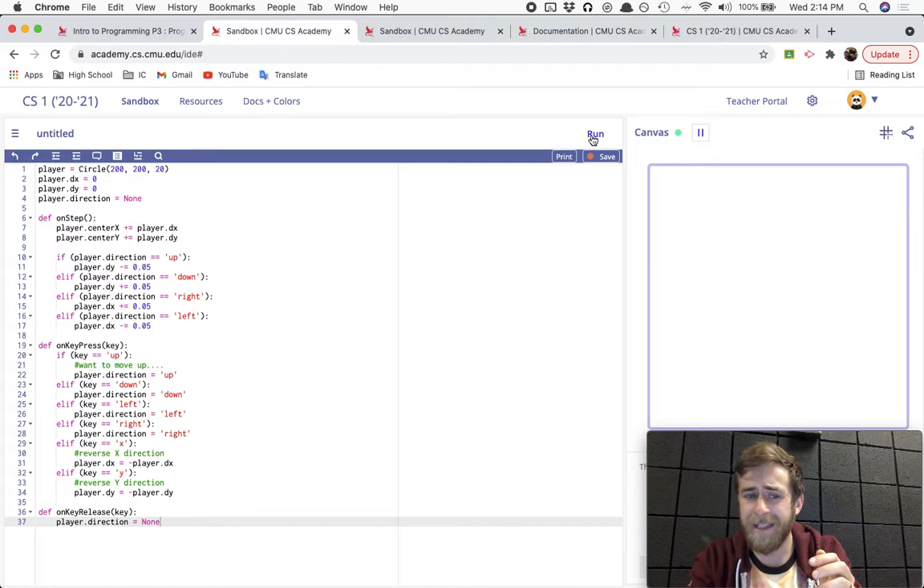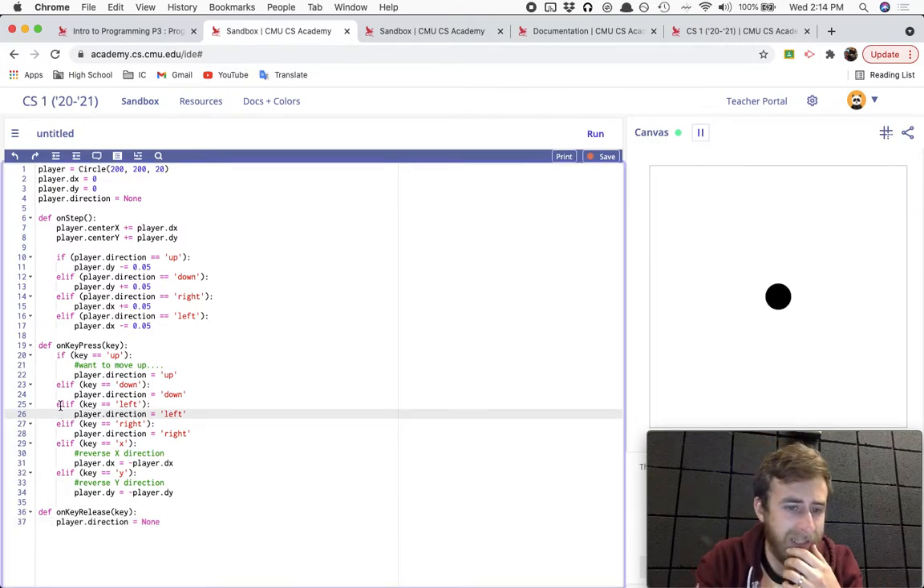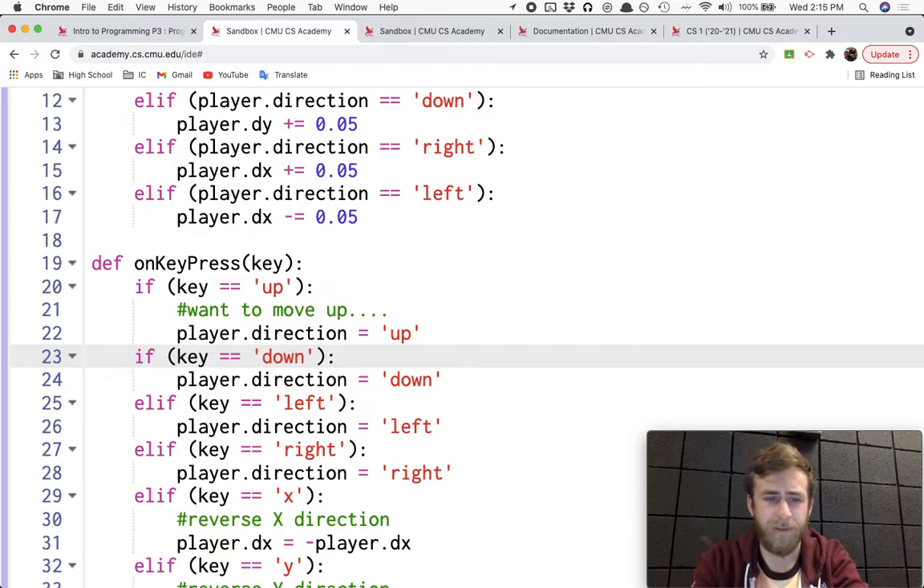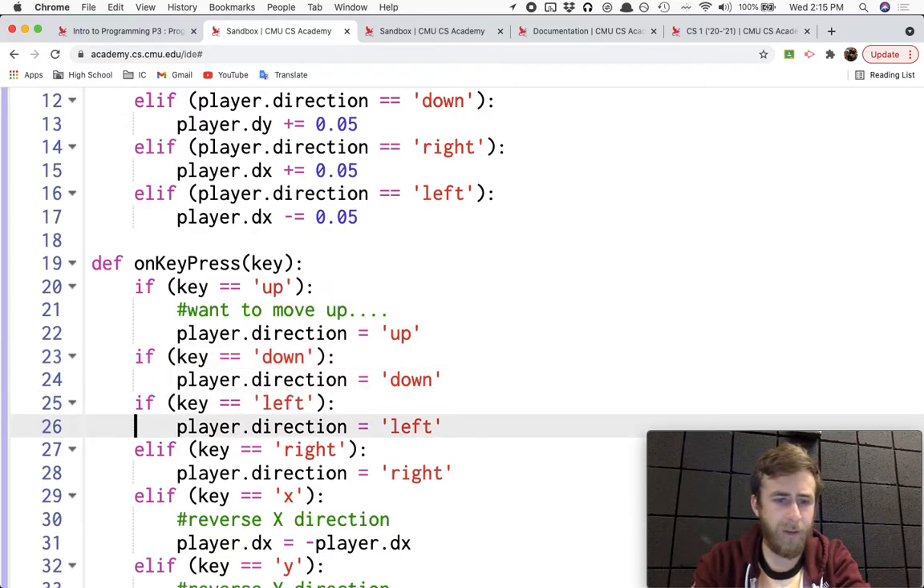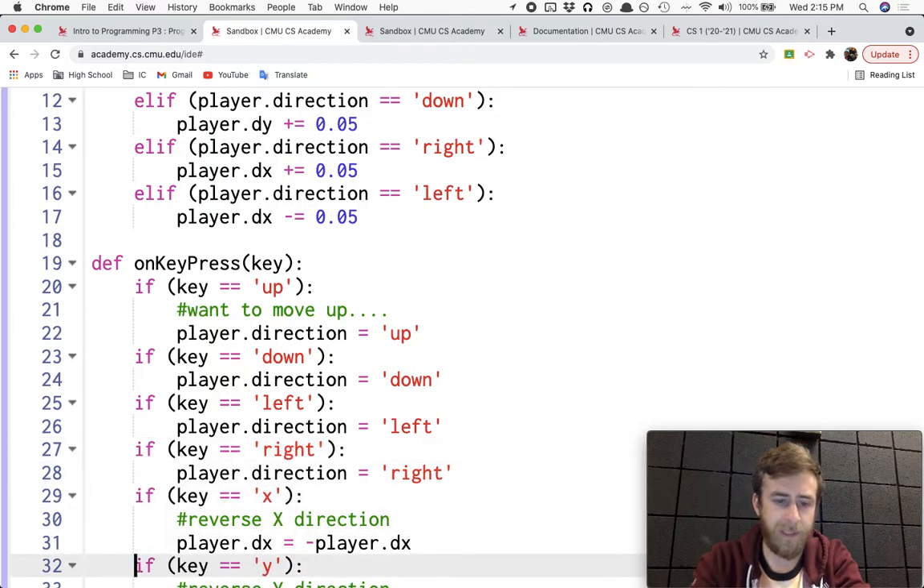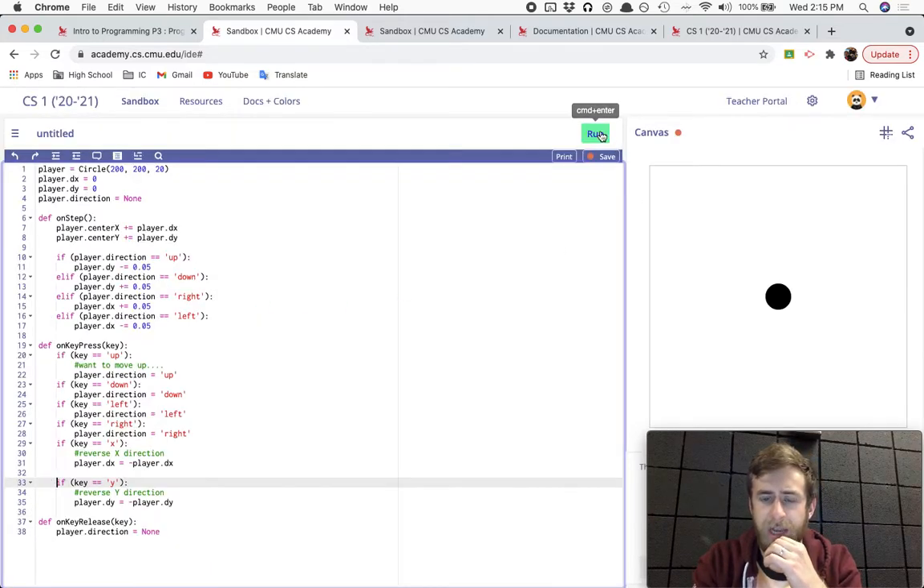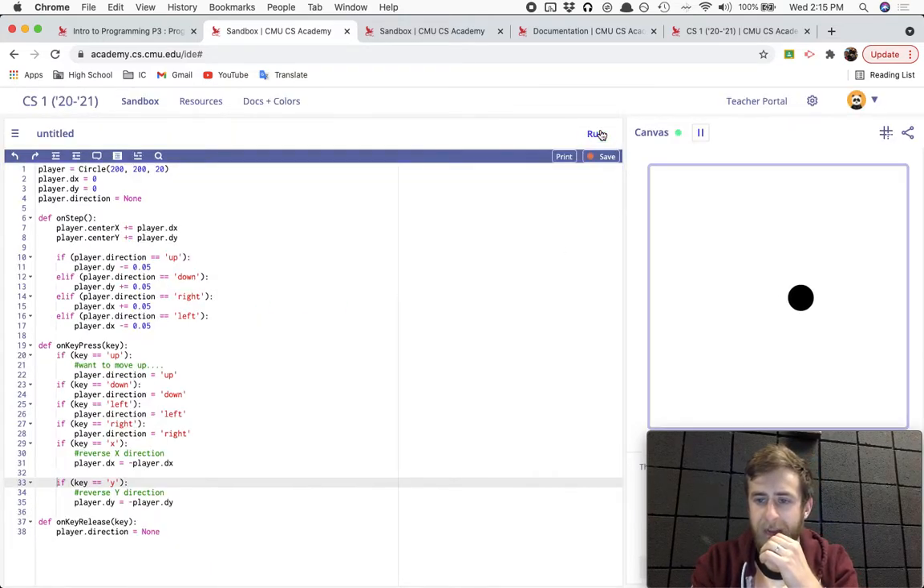Oh, maybe I should make these not elifs, but ifs. I lost the ball. Let's make these ifs so it can't happen simultaneously. Would that make it okay? Make this all ifs. Make this in its own if and elif block. Would it just kind of switch back and forth, and I can move diagonally? No, it's not happy with that.